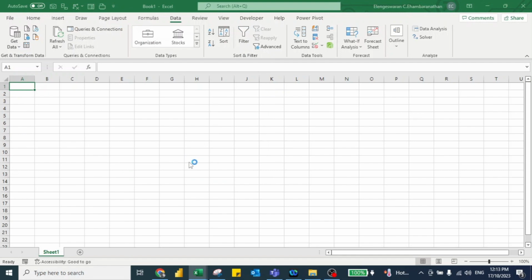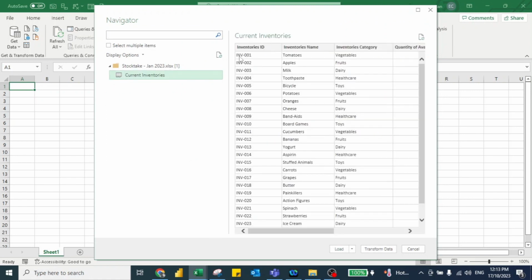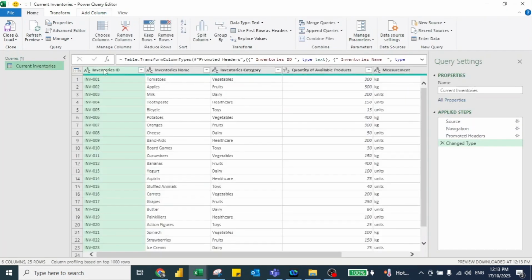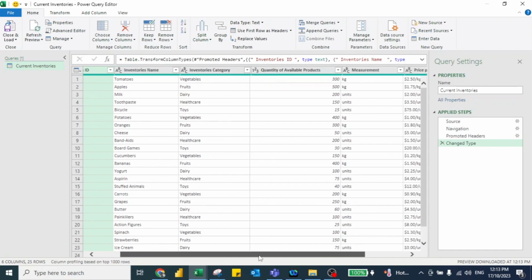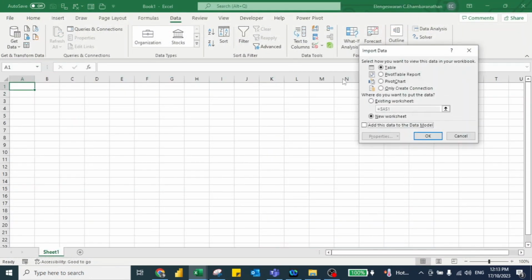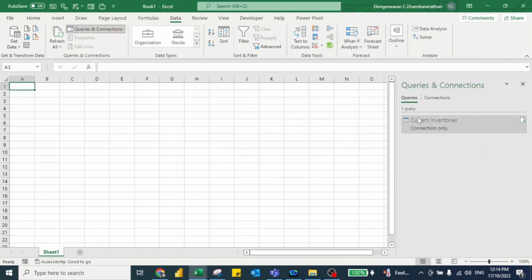Once I press import, it will load for a while, and then you will notice that a box will appear. I choose the tab called current inventories, which holds this information. I go to transform data just to have a look at what the data is. We have gone to the Power Query editor, and now we have inventories ID, inventories name, inventories category, quantity of available products, measurement, and price per unit. I click close and load to, and choose only create connection.